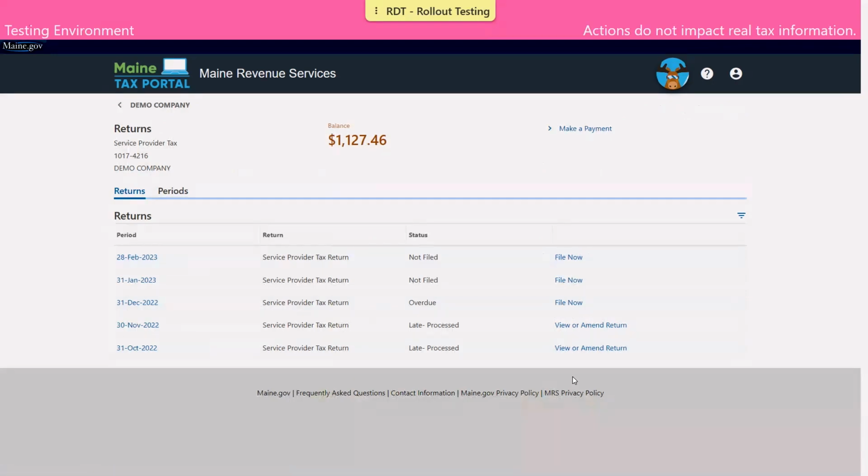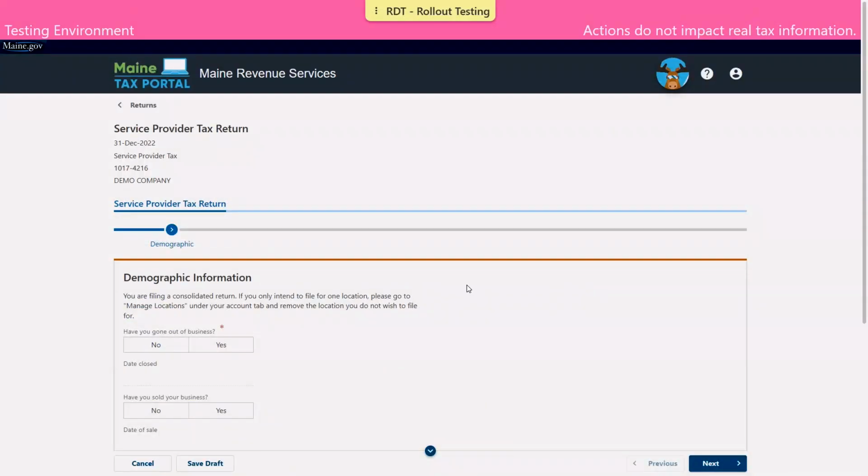From here, we'll click the File Now hyperlink for the period for which we would like to file. And we're brought to the Demographic Information page. Required fields are indicated by a red asterisk or a red circled eye, and you will not be able to continue until these fields have been completed.